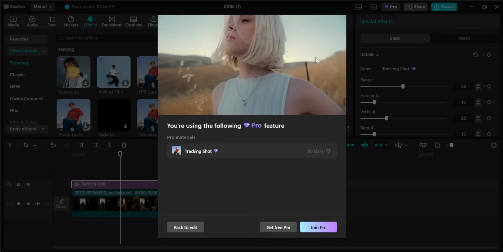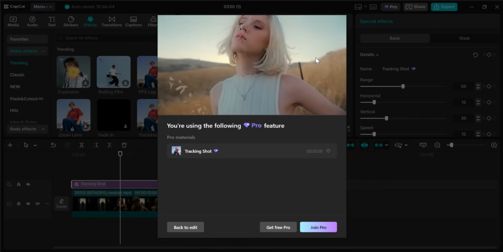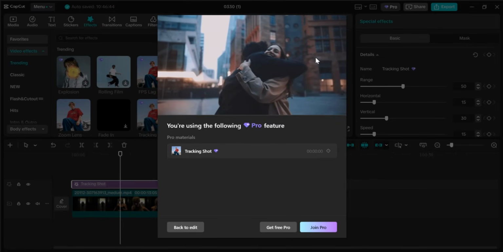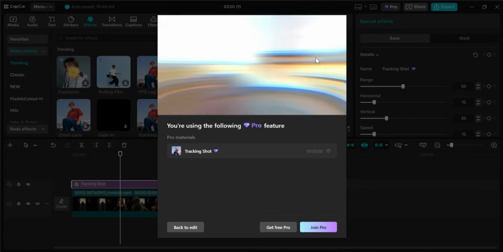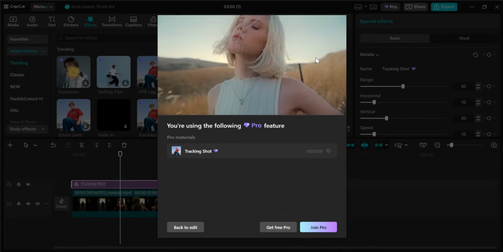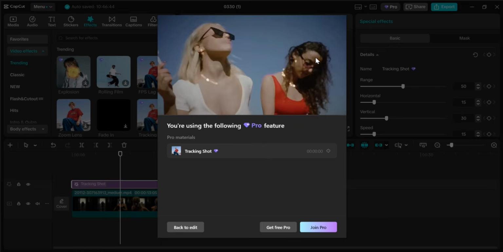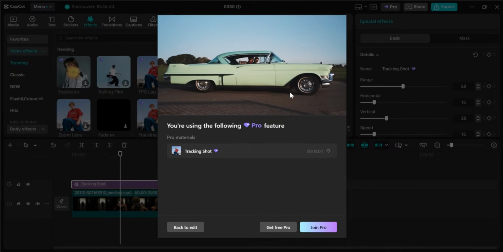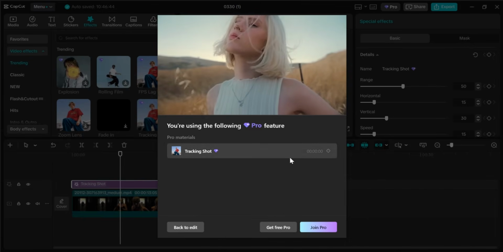But this is where it gets crazy. If you look at the bottom of this prompt, you will see 3 buttons. But we will be talking about the Get Free Pro button, which CapCut has added here. And I have been using CapCut for a while, and this is the first time seeing this after updating the software to the latest version. And at the moment, I'm using version 8.2.